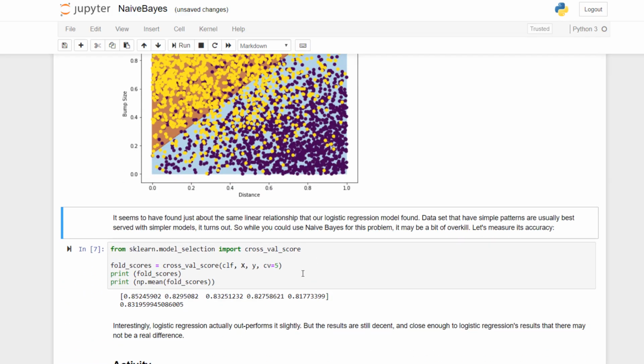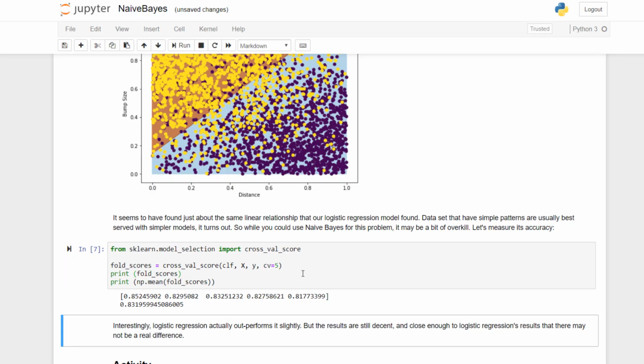Let's use k-fold cross-validation to evaluate how well it does. So we'll run cross_val_score on our naive Bayes classifier and allow that to split up all of our test data and training data into 5 different folds and evaluate them independently. And it did pretty well, 83%-ish. And that's not quite as good as logistic regression. We got 84% with logistic regression, but it's close enough that it's definitely comparable.